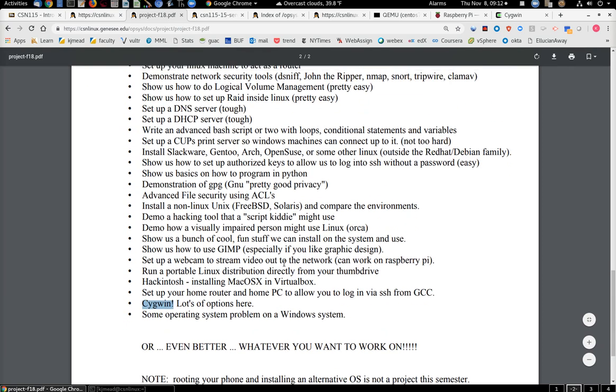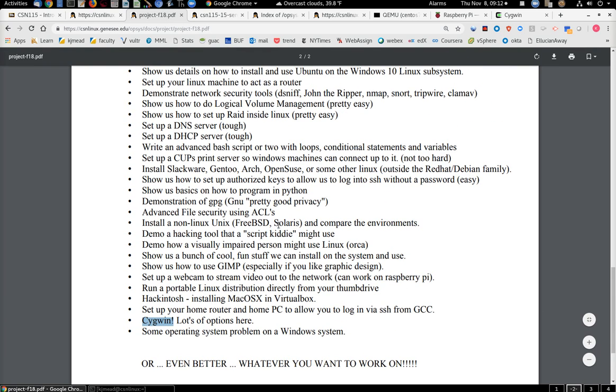One more thing, and then I'll be done with this, and you can ask your questions later. Last semester, I had 2 students who really wanted to be able to SSH into their home computer from GCC, and you can do that as well.